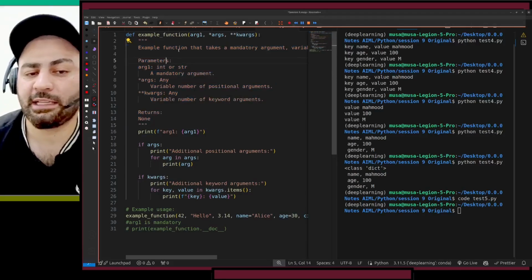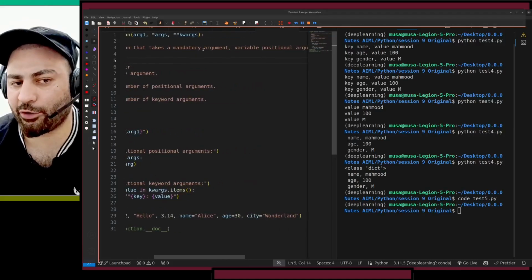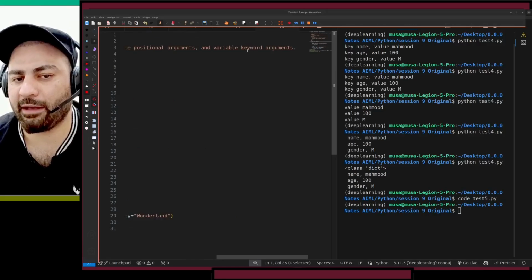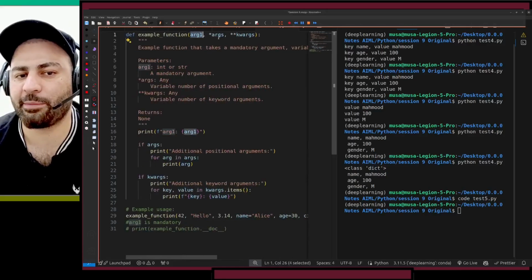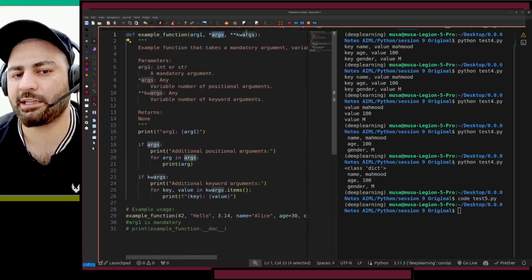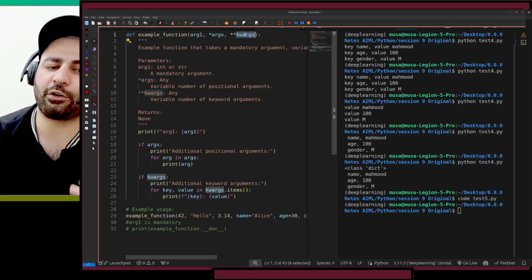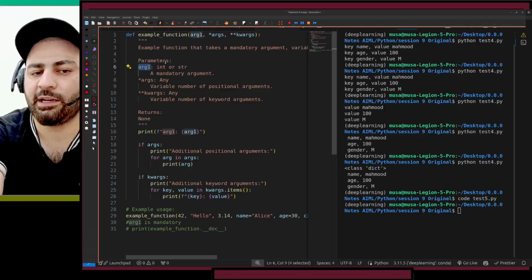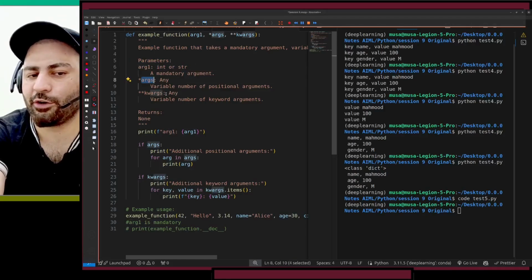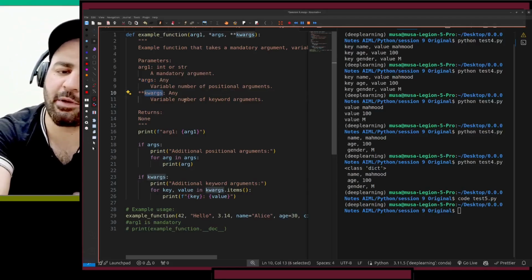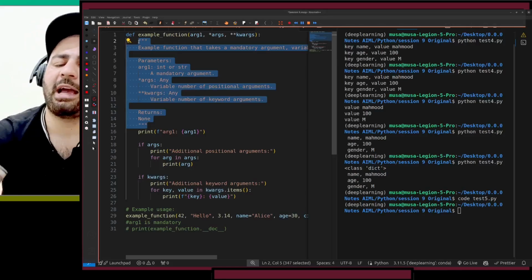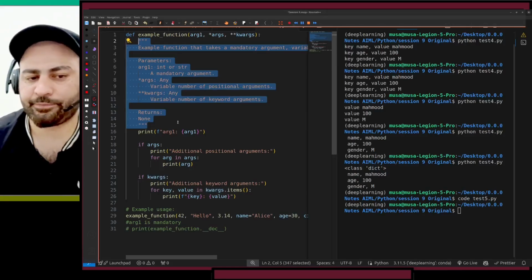This is an example function. It takes a mandatory argument, arg1, and then it takes variable positional arguments and variable keyword arguments. This star args is called the variable positional argument, and this is called the variable keyword argument. So these are the parameters. This is the docstring which I am writing. Parameters: arg1 should be an integer or a string; args can be any variable number of positional arguments; kwargs is a variable number of keyword arguments; and it returns nothing. This is a simple explanation of what the function is doing.